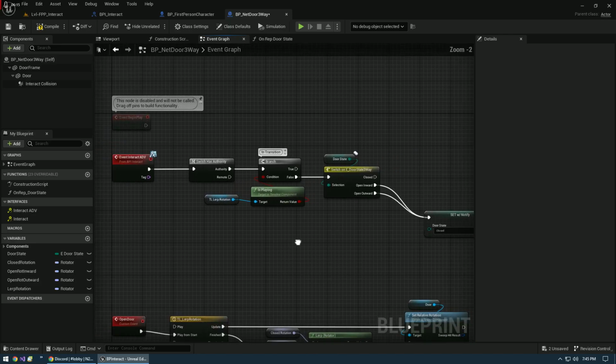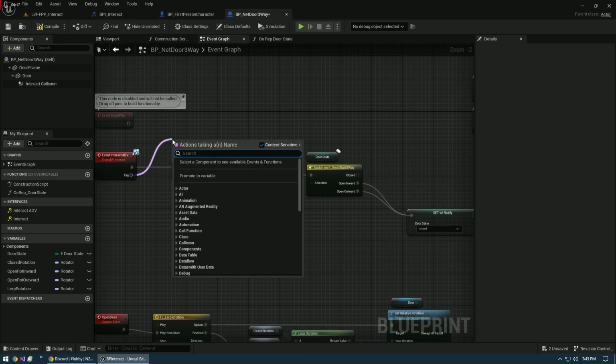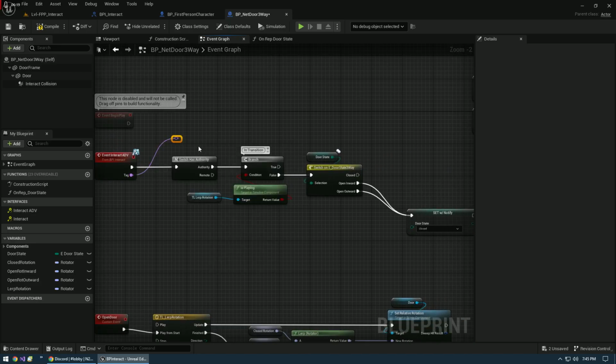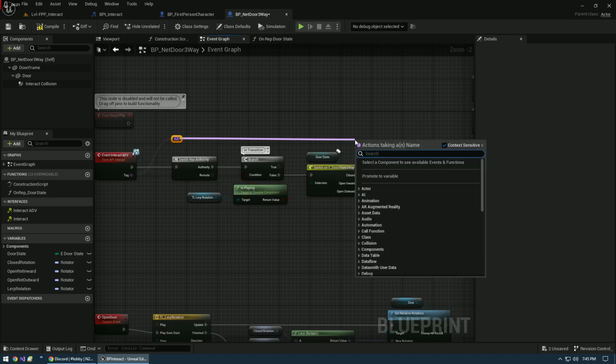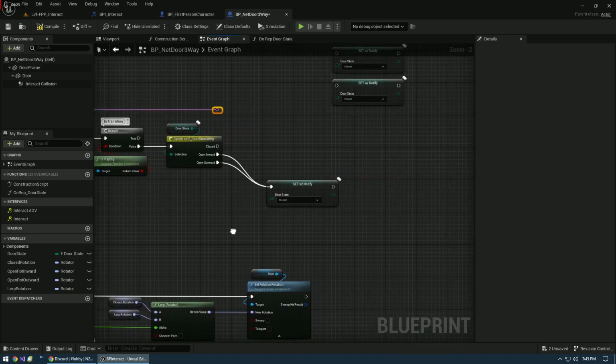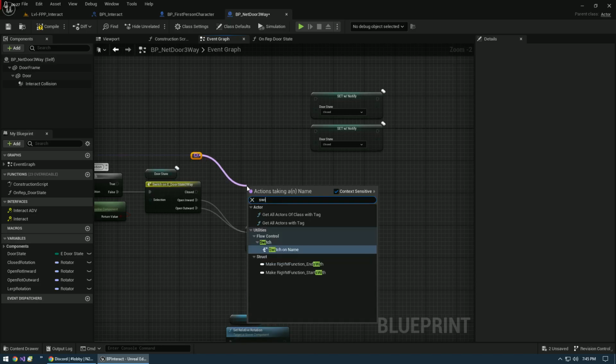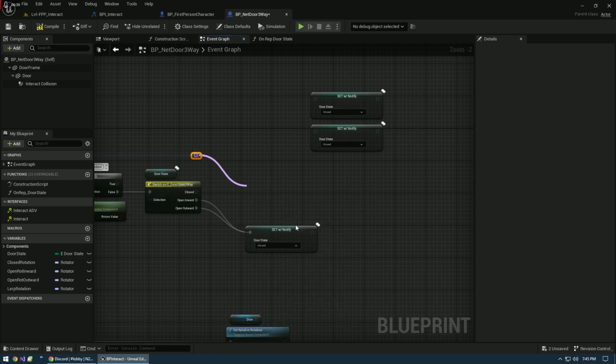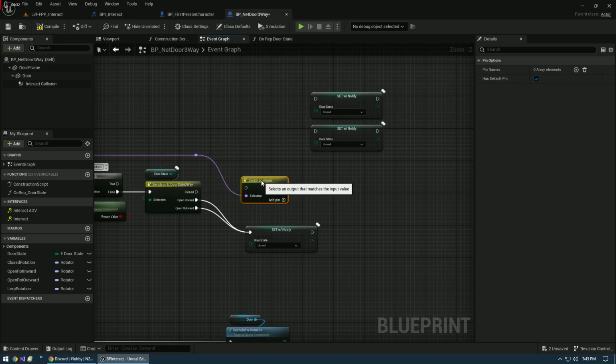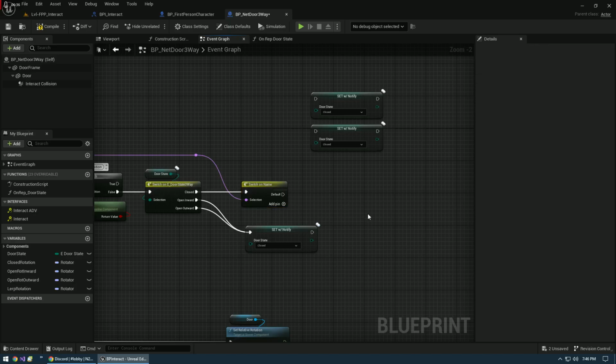And now we're going to take that tag value that comes off of it, and we're going to reroute, and another reroute, and then we're going to go to a switch. And the option you're going to get is switch on name, and that's exactly what we want. We want a switch on name. So now we have our switch on name.